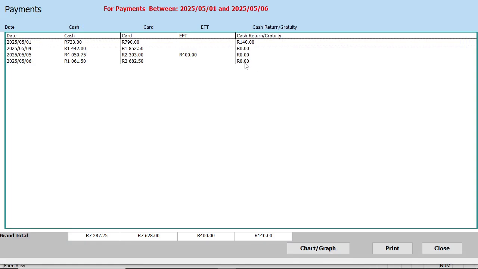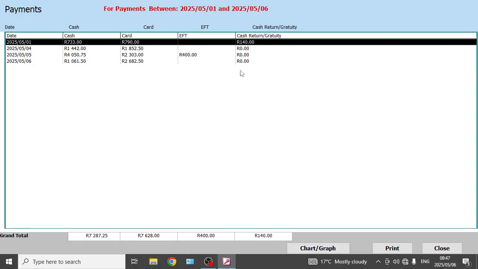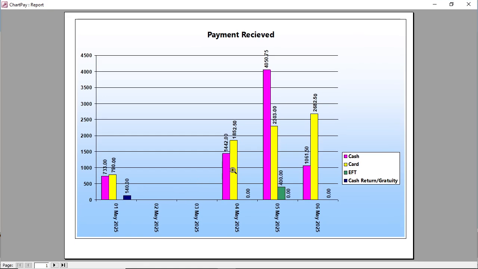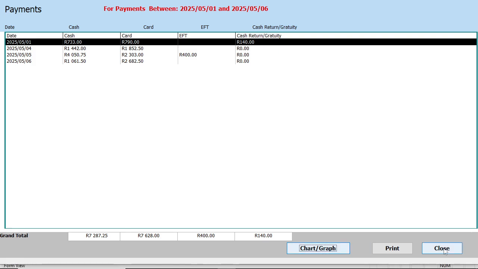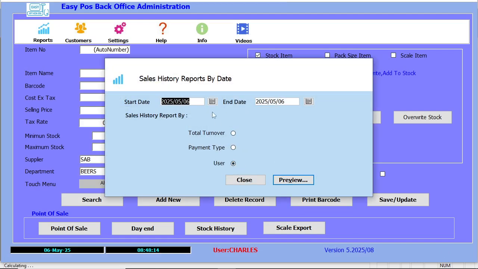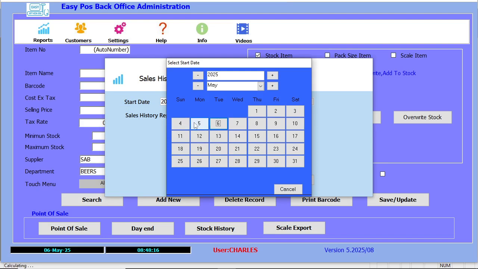You can do it for one day as well. That's not a problem. So this is the cash, this is the card, that's the EFT. This report is also chartable, so you can chart it, and that's what the charted report would actually look like. And let's close this, and let's do the last historic report, which is by user. Once again, let's just get a date range happening.